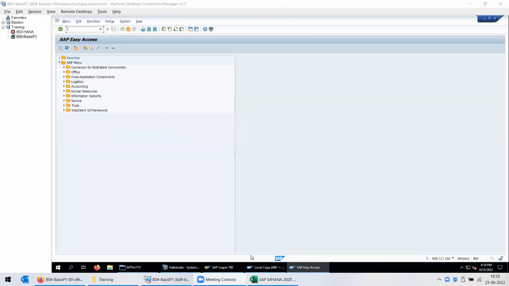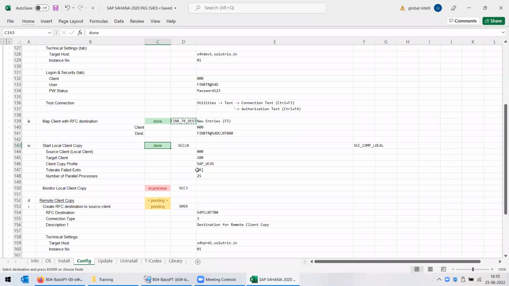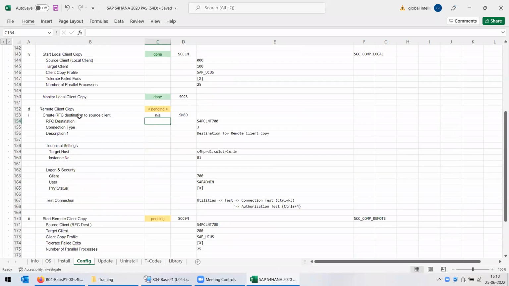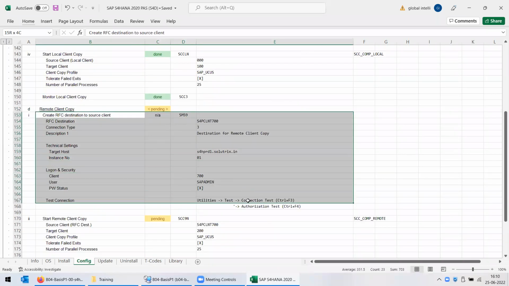Okay, so what we did till now was that we created a client and we did the client copy successfully. Now the second part comes as a remote client copy. We won't be able to take this topic because we need two systems for remote client copy. But the steps are here. The steps will be the same as shown over here.